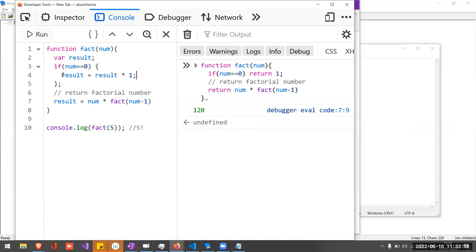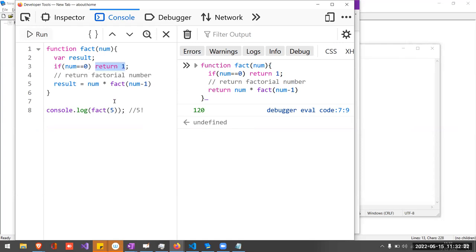Can we call a function inside the function? We did the same, no? See what we did earlier. This is your fact function. Inside this, we have called the same function. Yunus, yes or no?